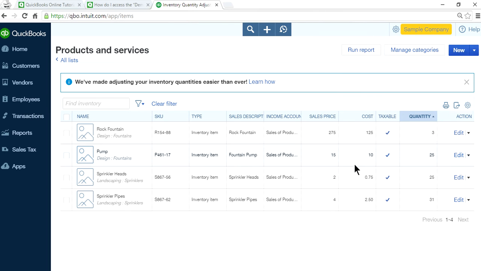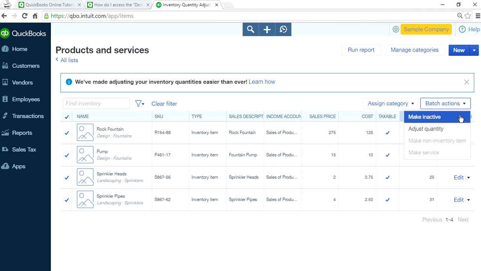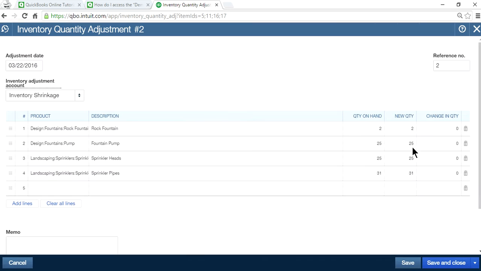But what happens if you have multiple items and you want to do it at a time? You took a physical inventory, and you want to make a quantity adjustment. Just select all, and under the batch actions, you will see adjust quantity. Select that one. As you can see here, you have all the selected inventory adjustments, and you can review your adjustment date and your reference number. You can assign your own reference number. Let's say this is 03222206. Any reference number.